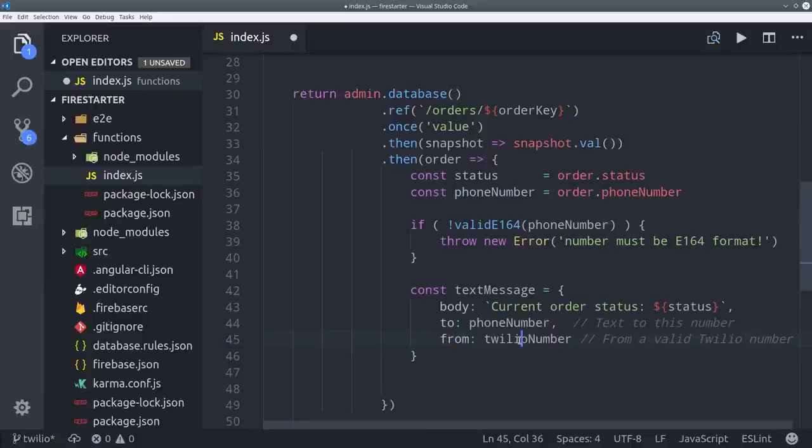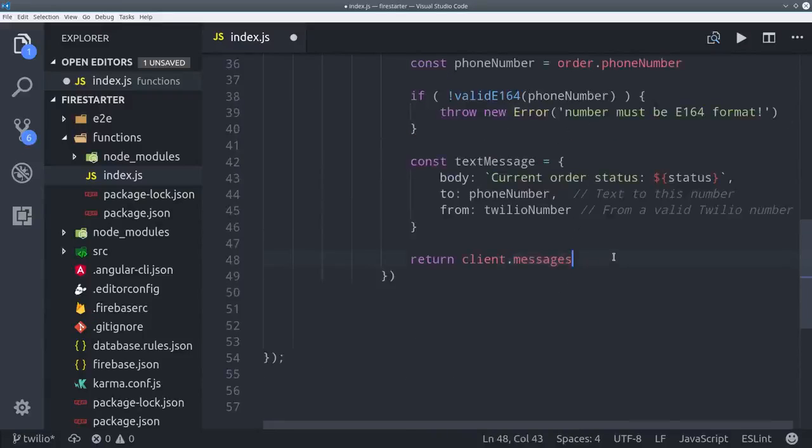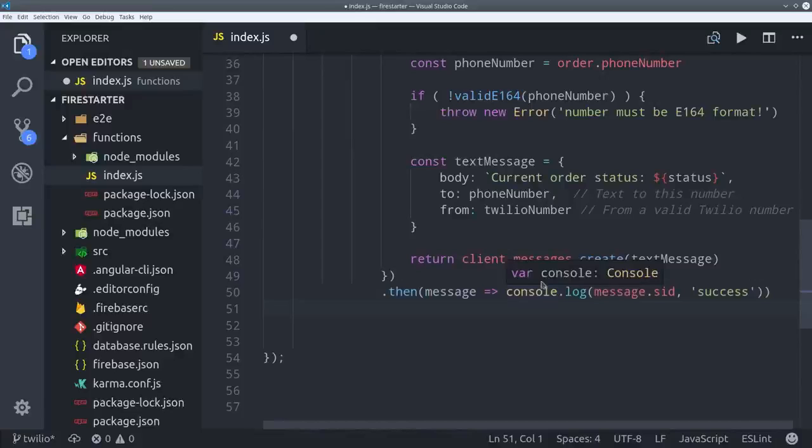Then to actually make this API call and send the text to the user, we just need to call client.messages.create and pass it the text message as the argument. This is going to return a promise also, so we can just call then, and at this point we'll also catch any errors. So that's all it takes to start sending text messages to your users. It's pretty simple when you think about how powerful that feature can be.